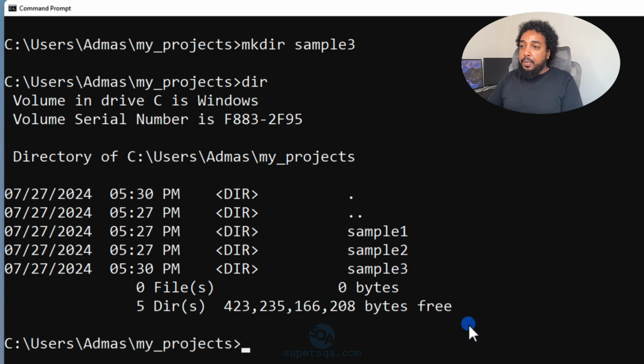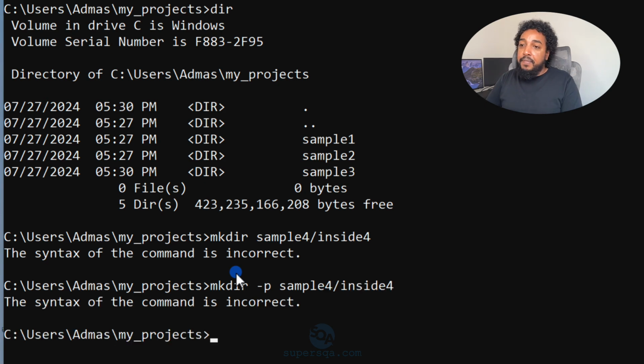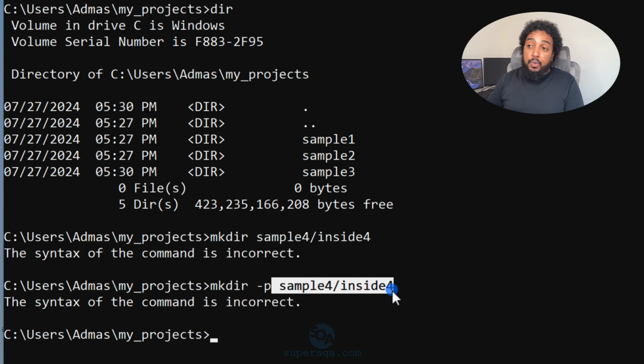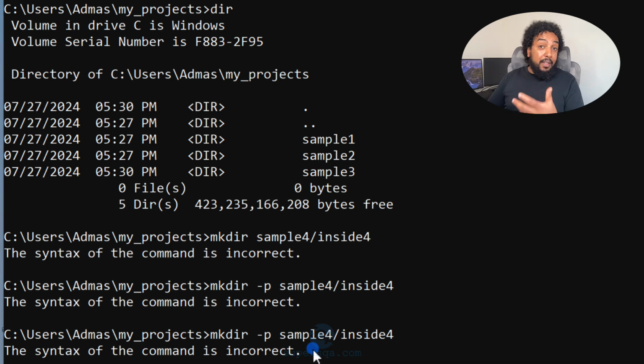If you want to create multiple, let me see. mkdir sample4 inside4. Again, you got a syntax error. Let's see if the -p option also works on Windows. Inside4, let's hit enter, it does not. So there's homework for you. I did not do this part. How do you create a nested folder on a Windows machine? What is the option for Windows? mkdir -p does not work. Nope, no spelling errors. It doesn't work for Windows, so that's something to look up.